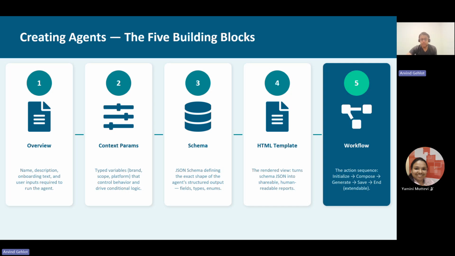Pre-built agents like blog writer already have all 5 configured. Custom agents let you define them from scratch. So if you copy an existing agent and expand it further, then all the components are already configured and you can just verify, you can just modify it as per your need. But when you want to create something from scratch, then you need to understand it very well.